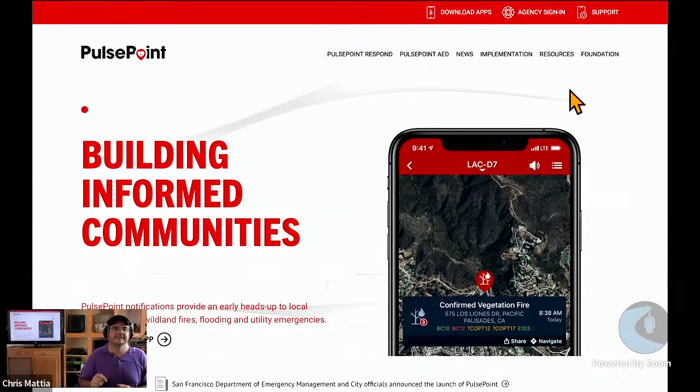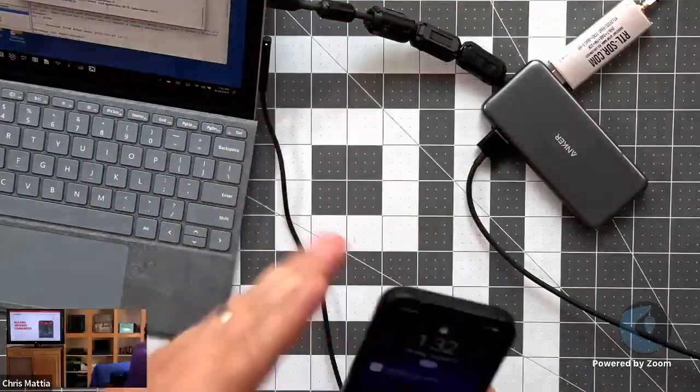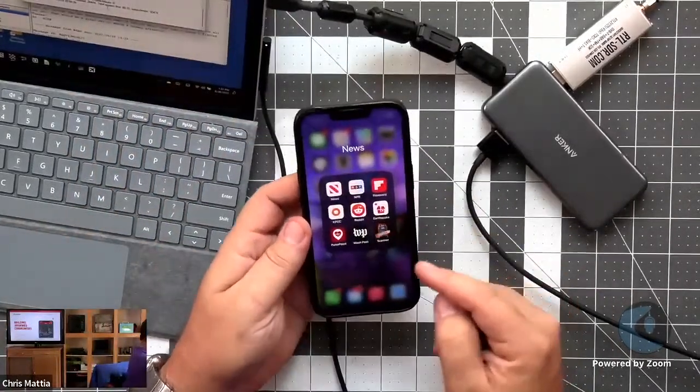What I do instead is I use an app called PulsePoint. This is an app that's completely free. It's available on both Android and iOS, and it is absolutely amazing. So let me switch over here again, and I want to show you PulsePoint just a little bit. So I also keep it here in my news feed.